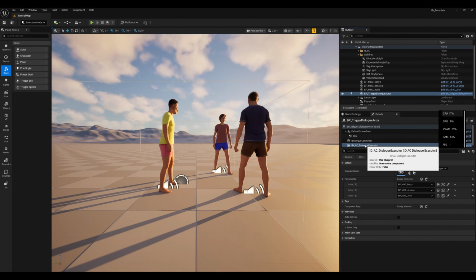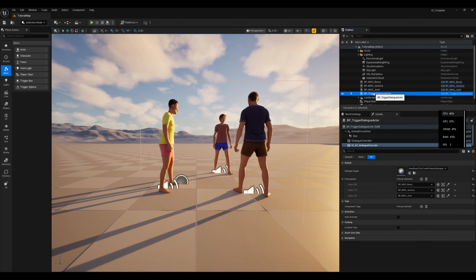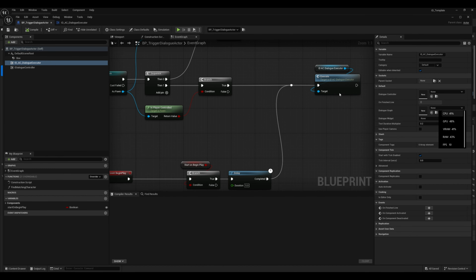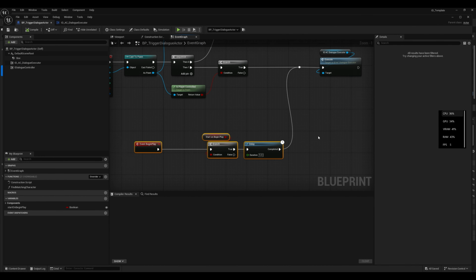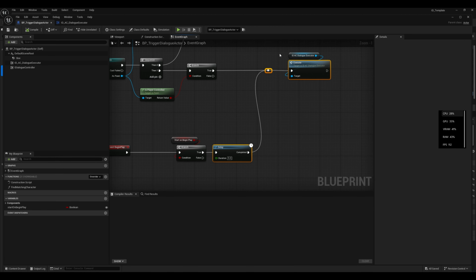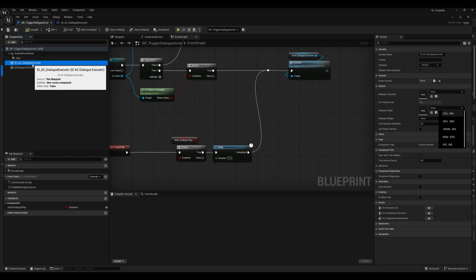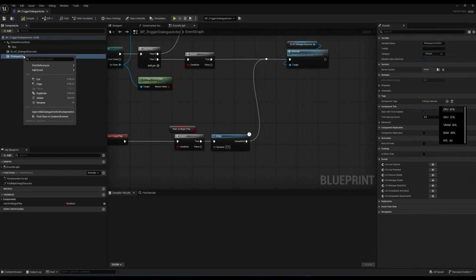Now let's inspect the Trigger Dialogue Actor. Locate Event Begin Play. As you can see, we are using Dialogue Executor component to start the dialogue. This component is Blueprint and you can edit it and extend with your own functions. There is also ID Dialogue Controller component, which contains the graph traversal logic. It is written in C++ and it's not extendable by design. We want to keep the heavy lifting hidden.